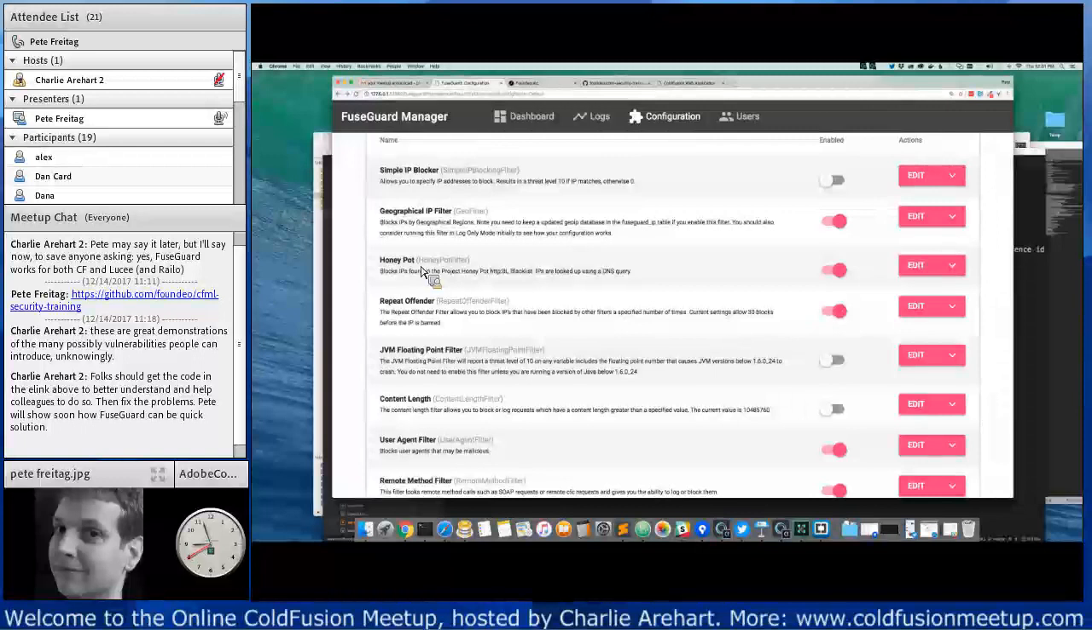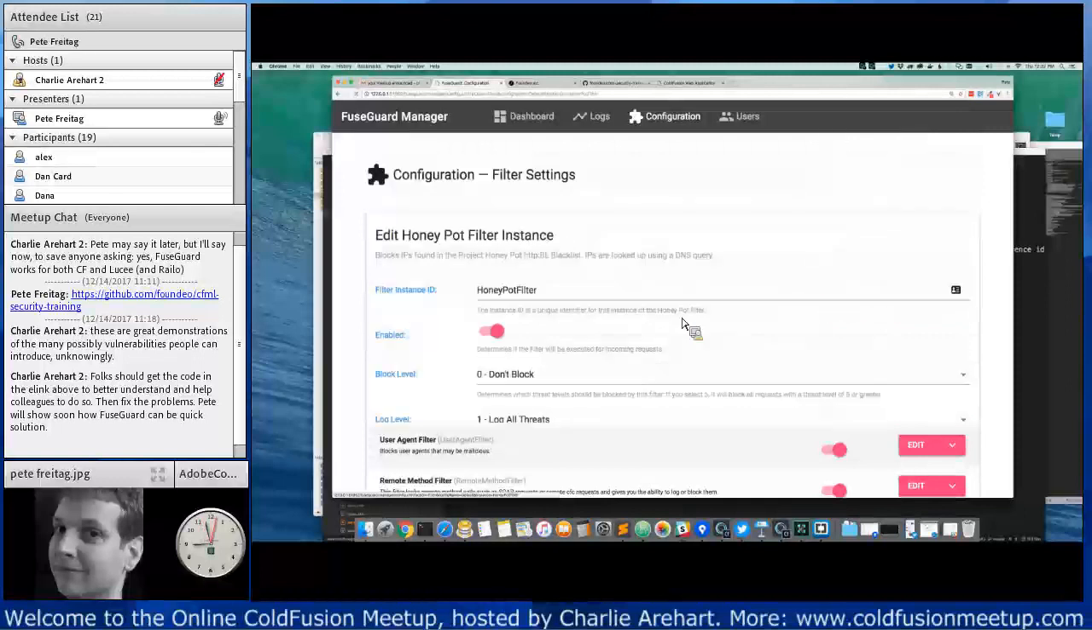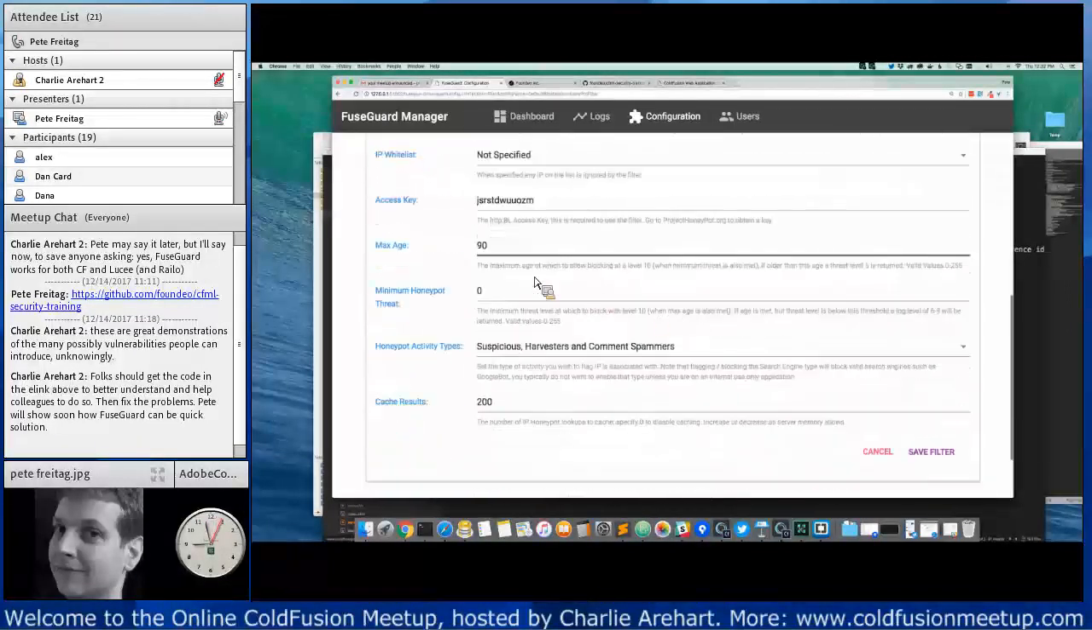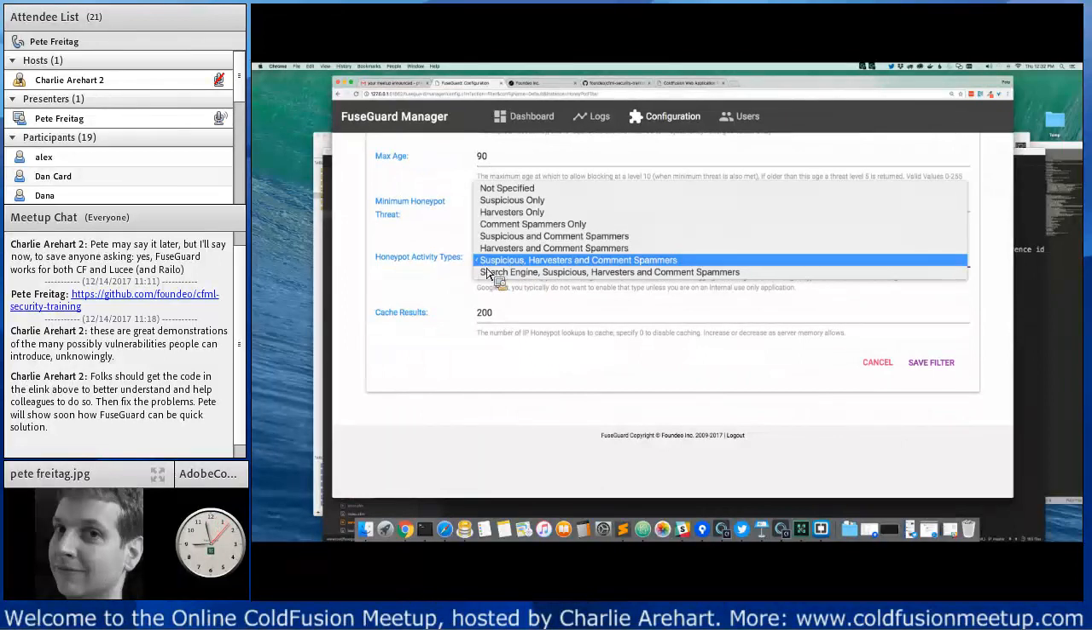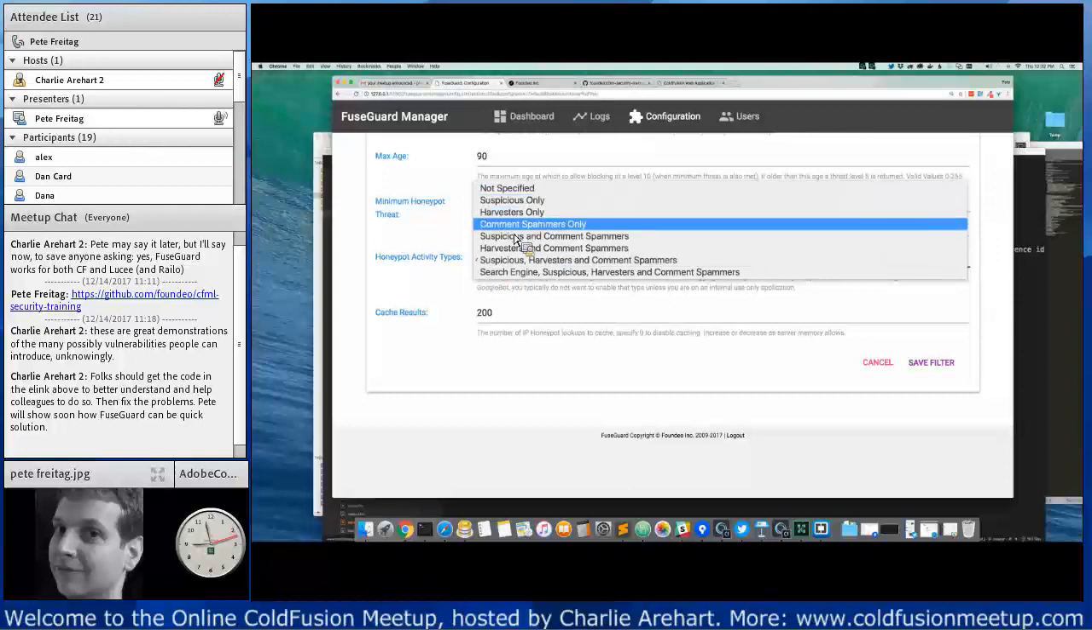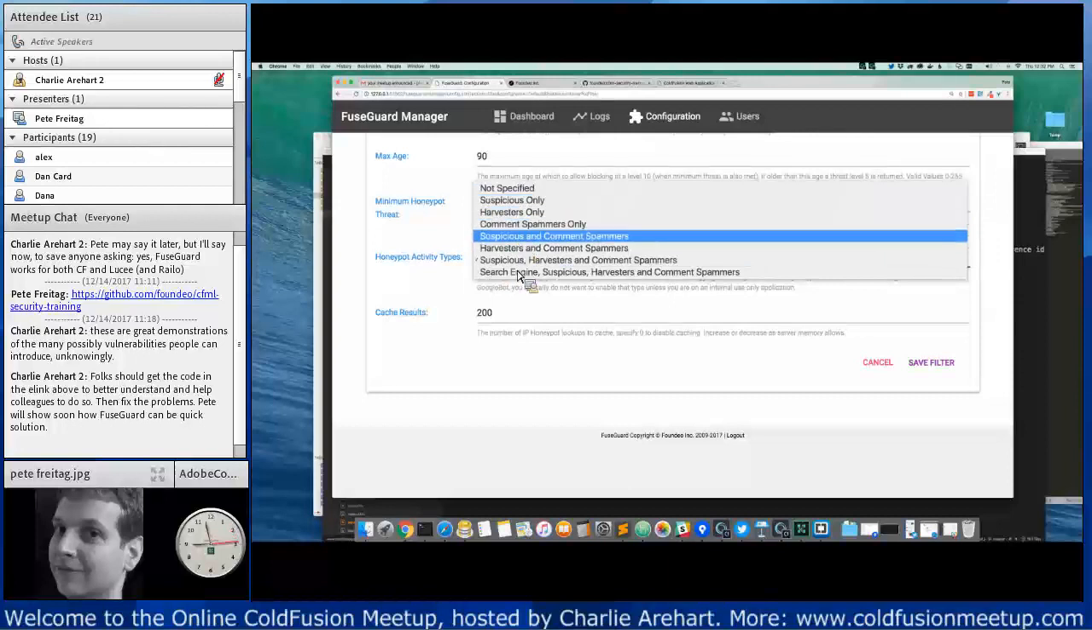Another type of filter is the Project Honeypot filter. This project keeps a huge database of IP addresses that are used for malicious purposes. Originally, it was started for spam bots, but they also now collect whether or not it's a suspicious IP address. So you can determine how you want to block. Do you want to block suspicious harvesters, comment spammers, etc.?